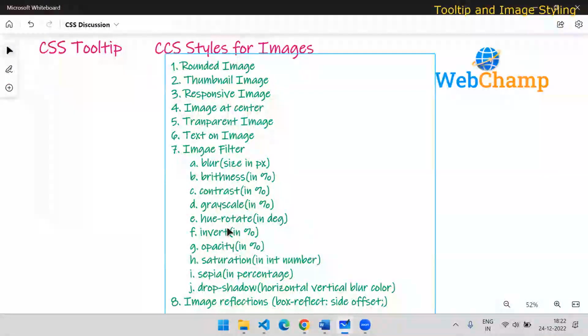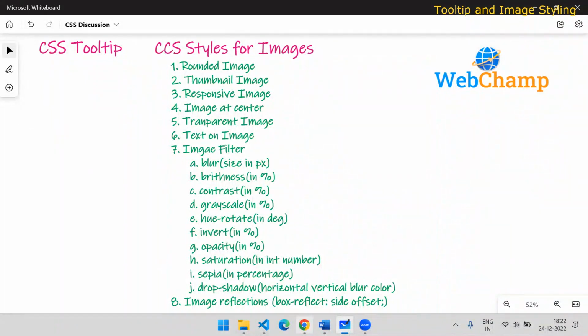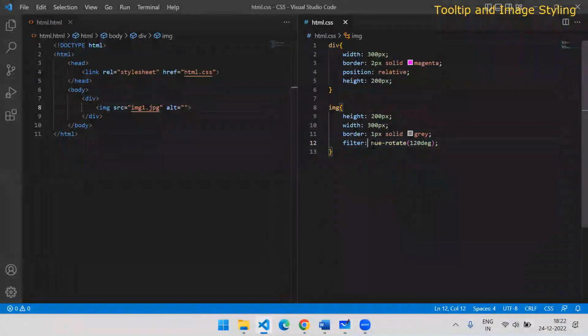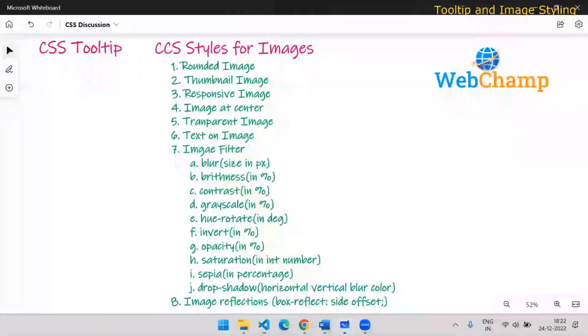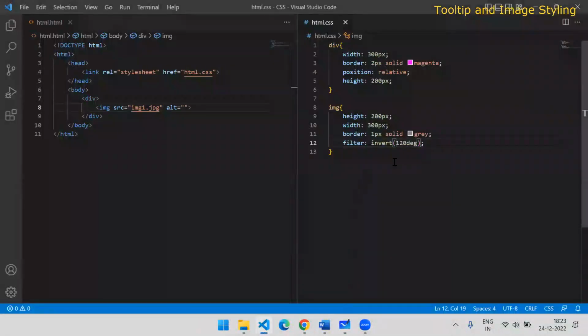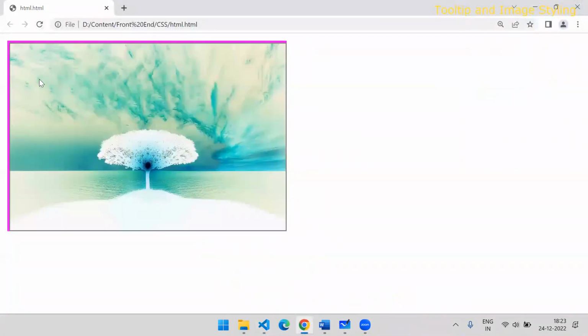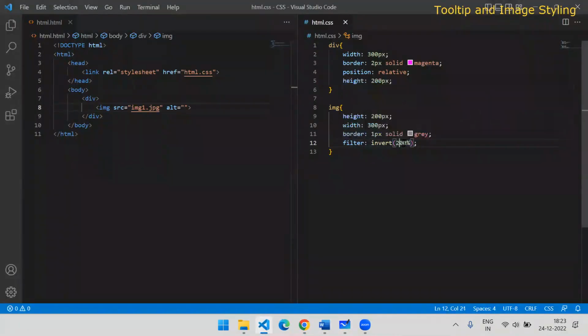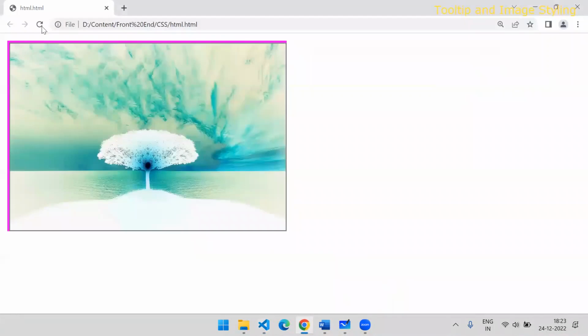with this property. What is this property? Hue rotate property. And if you want to add the invert effect, yes, we can add the invert. So these all are the filter functions. I will say invert, and the invert value should be in percentage. I will say 200%. Not sure how it will show, but this is how it looks. Or if I say invert as 100%, I will refresh.